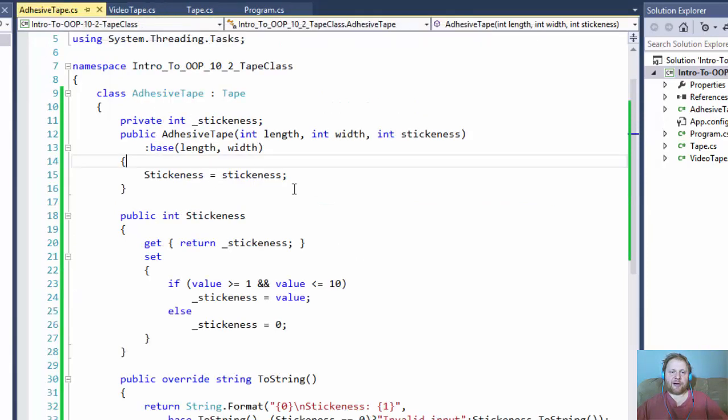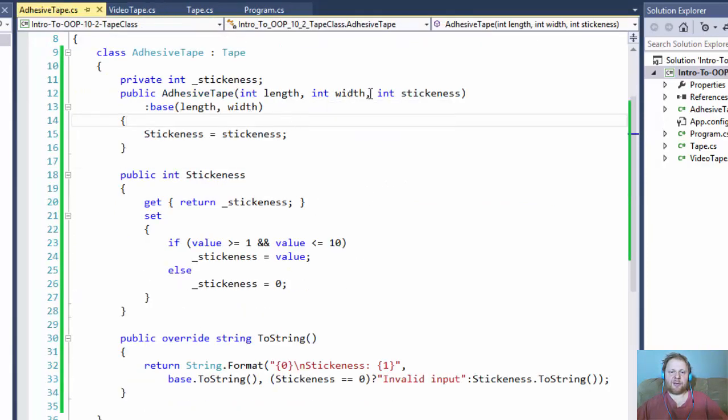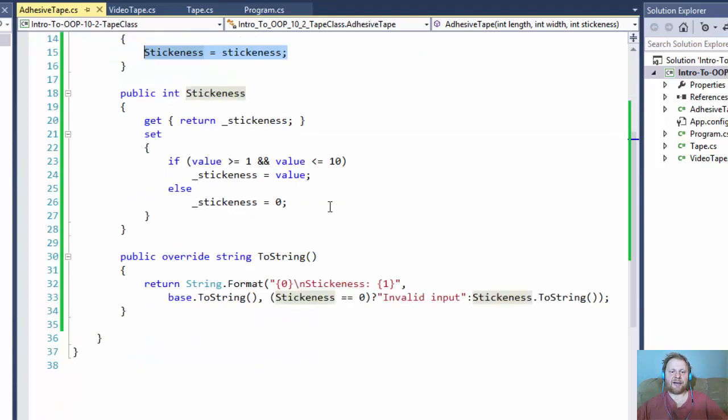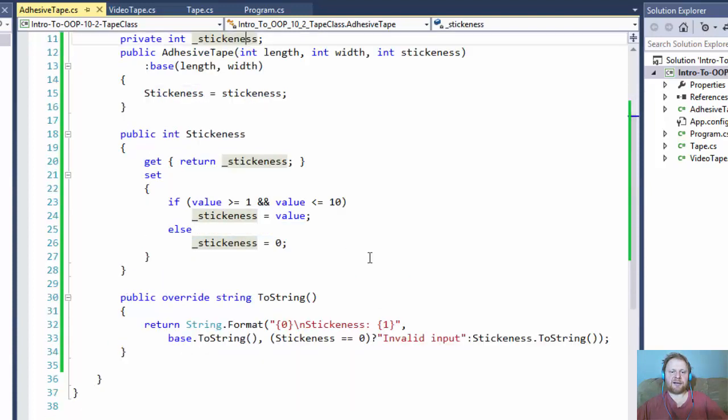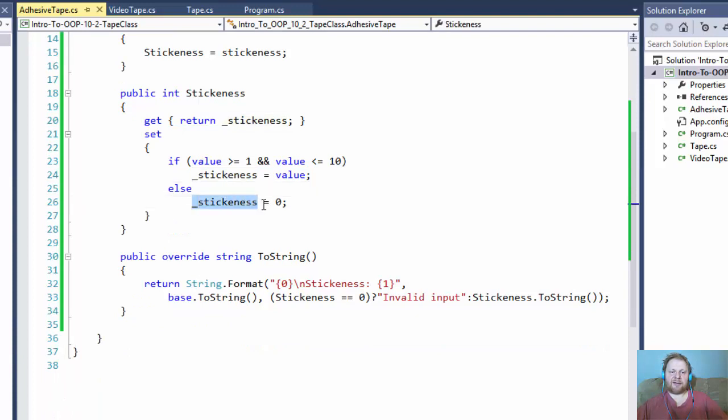And for AdhesiveTape, again, length and width have to be supplied because it inherits from tape. We will also use the stickiness variable, which we assign to our stickiness property. Now in our property, we check if the value the user supplied is within the range. If it is, we will assign that value to our stickiness field. And if it's not, our stickiness field will have a value of 0. Then we go to the ToString method, which again calls the base ToString method and outputs the GetType, length, and width.